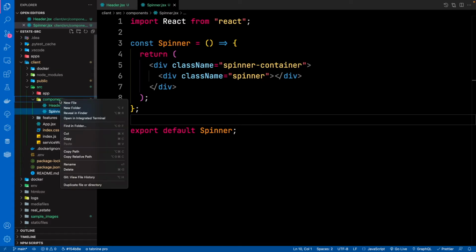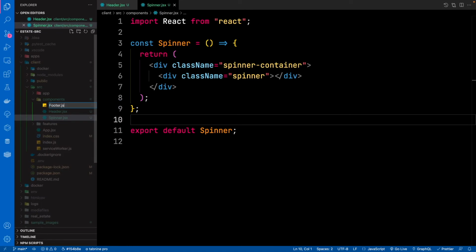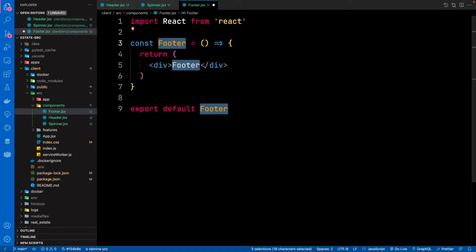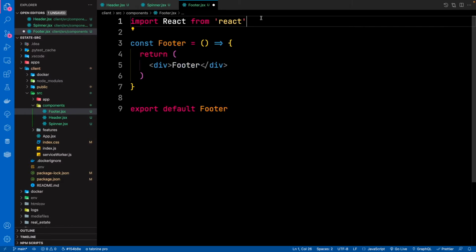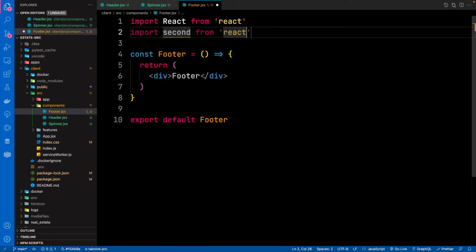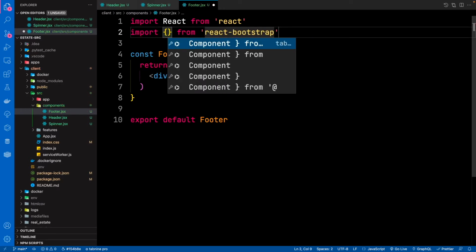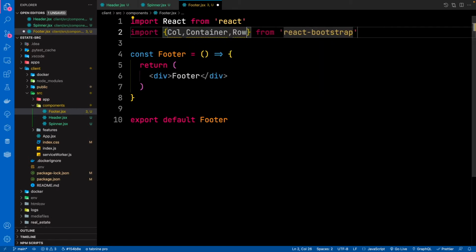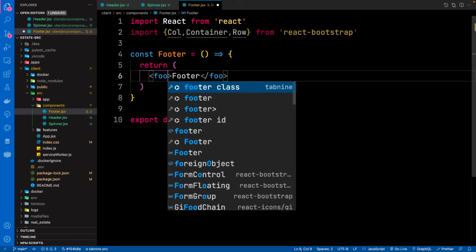In components, create a new file here, footer.jsx, then a React arrow function component exported. Then we're going to have some imports from React Bootstrap. So you can say from React Bootstrap, I want the Col, then Container, then the Row. And then for the footer here, we're going to wrap in the footer tag.